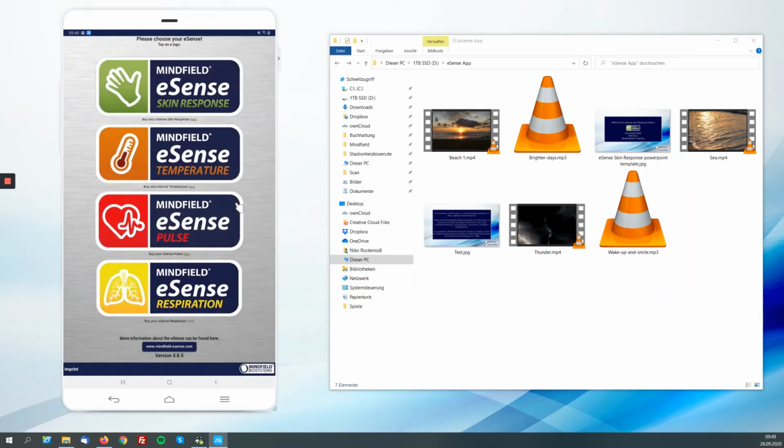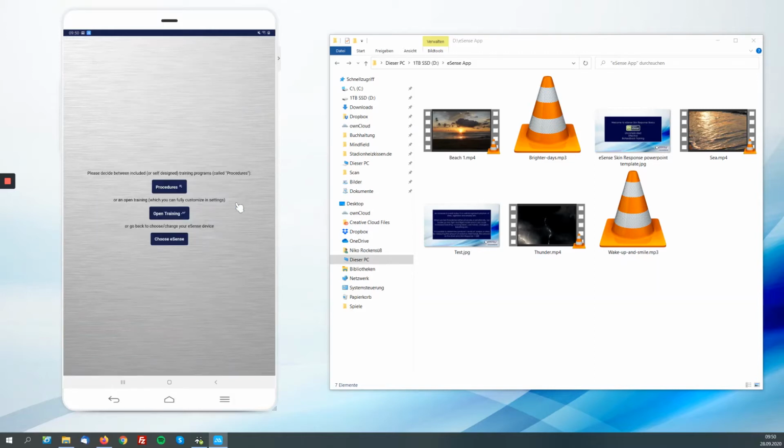where you can choose the eSense you have. The procedure of creating a custom procedure is quite similar for every eSense. So I will do this example here in the video with the eSense skin response, but it works the same way also with eSense temperature, pulse, and respiration, whatever you have. So let's go to the eSense skin response section of the app by just tapping on the logo.